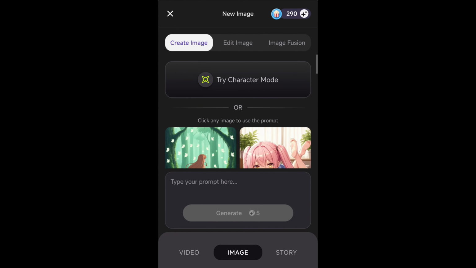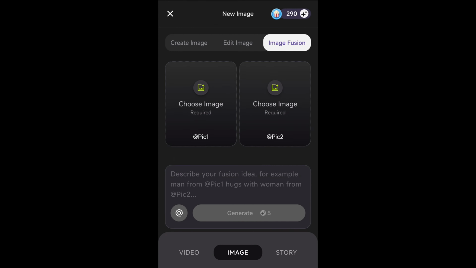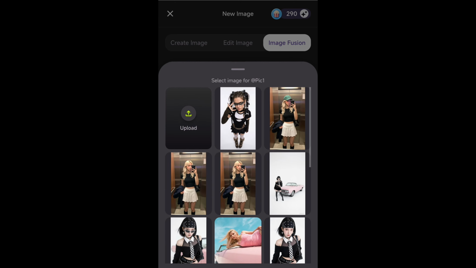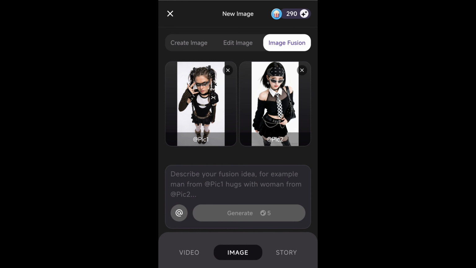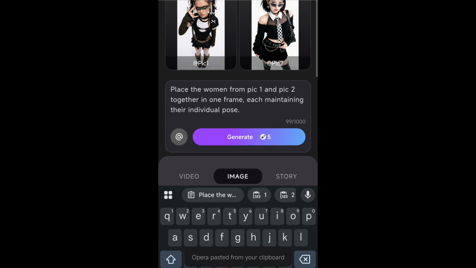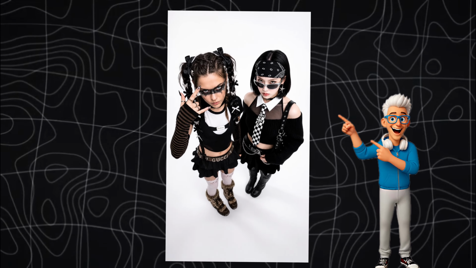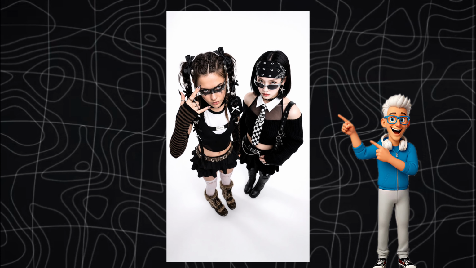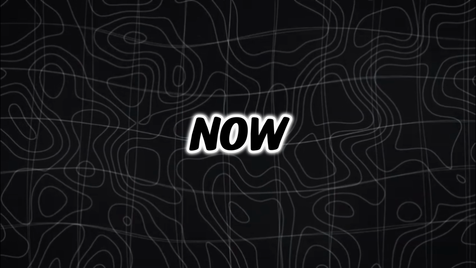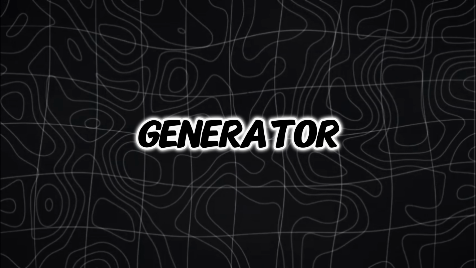Now let's test the Image Fusion feature. And trust me, this feature is really cool. I'm going to use these two images, paste my prompt here, and hit generate. After waiting a moment, look at this. Both images are now perfectly combined into a single frame. Pretty cool, right? Now, let's move on to the video generator tool.